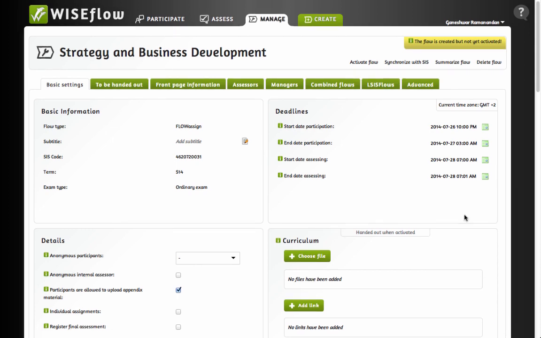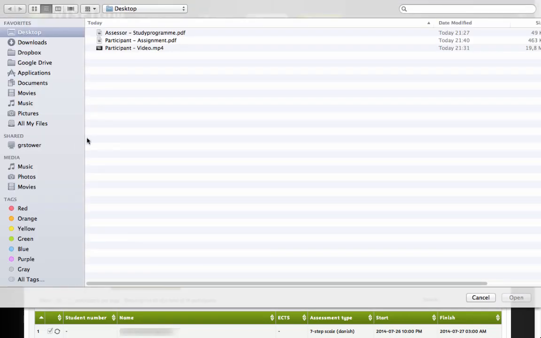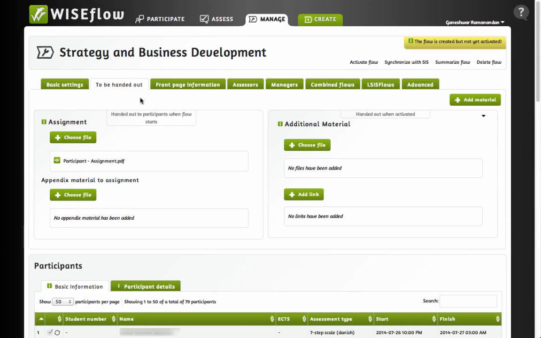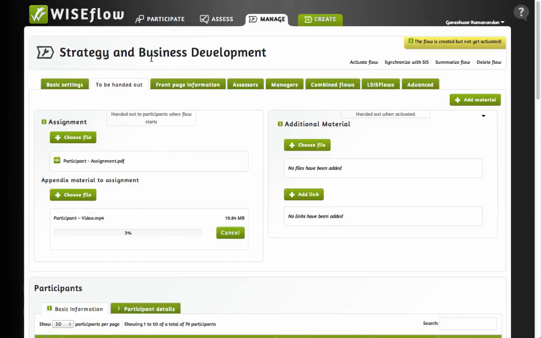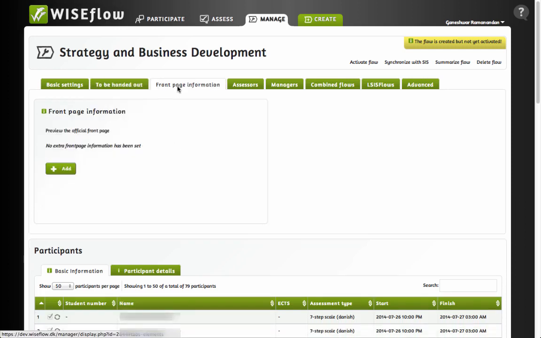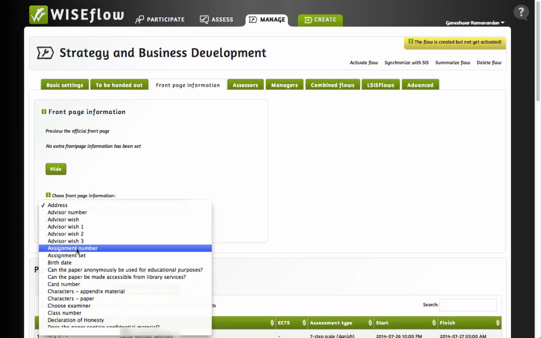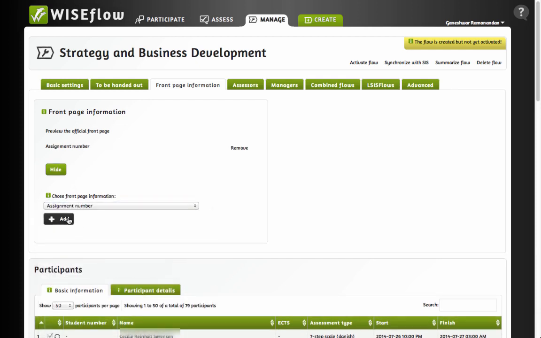We can choose for the internal assessor to provide the exam paper and appendix material for the exam, or we can, as administrator, do this task ourselves. For this particular exam, the participants will be provided with an exam paper and a video clip at the beginning of the exam. Both are uploaded under General Exam Papers. We can also prompt the participants for additional information for the official front page that the participant has to fill in when handing in his or her work. The official front page is automatically attached to every paper the participant hands in.